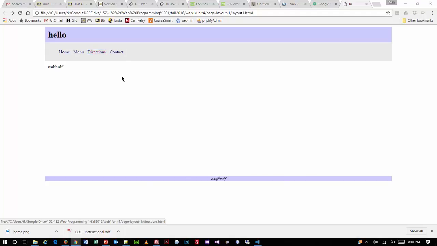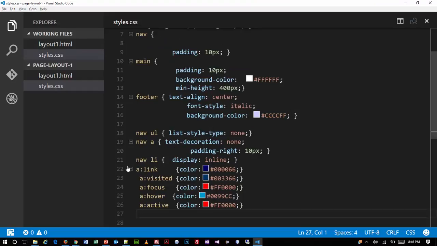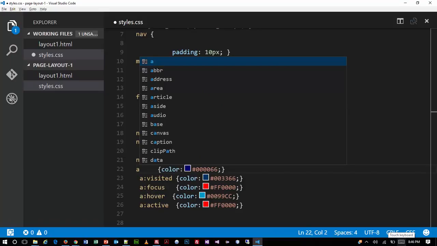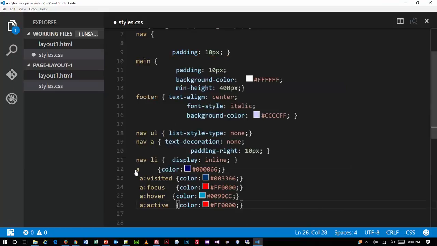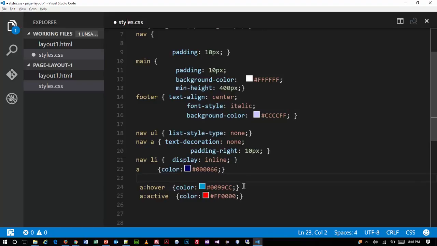Now, from a more practical sense, this is an approach that I use, and if you want to copy my approach, that's fine. I always think that most anchors are already links. I really don't want to change the color of my link after it's been visited. I really don't care too much about the focus. I think having a hover effect is useful, and I think having an active is pretty useless.